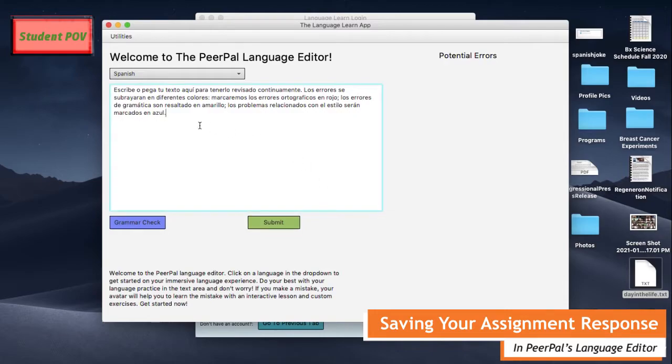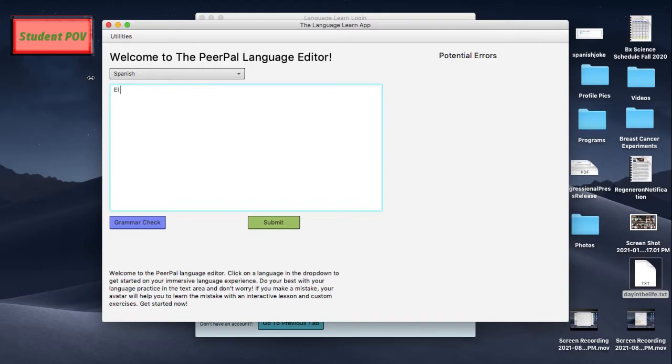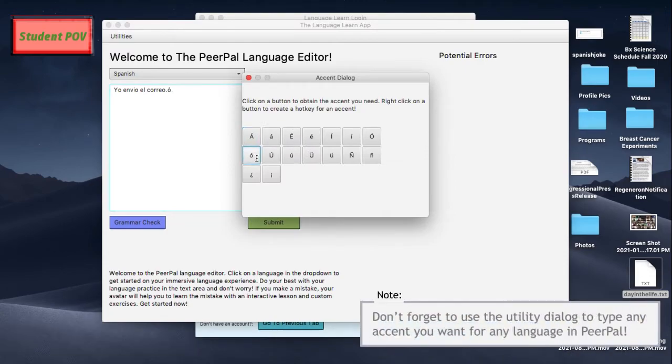We also need to input our preterite tense assignment, and I'm going to put in an answer for that. So one preterite tense sentence I can say is Yo envío el correo, which means in Spanish, I sent the mail. I know that envío has an accent on the O, so I'm going to go to Utilities and obtain that accented O, which I can copy and paste over here.